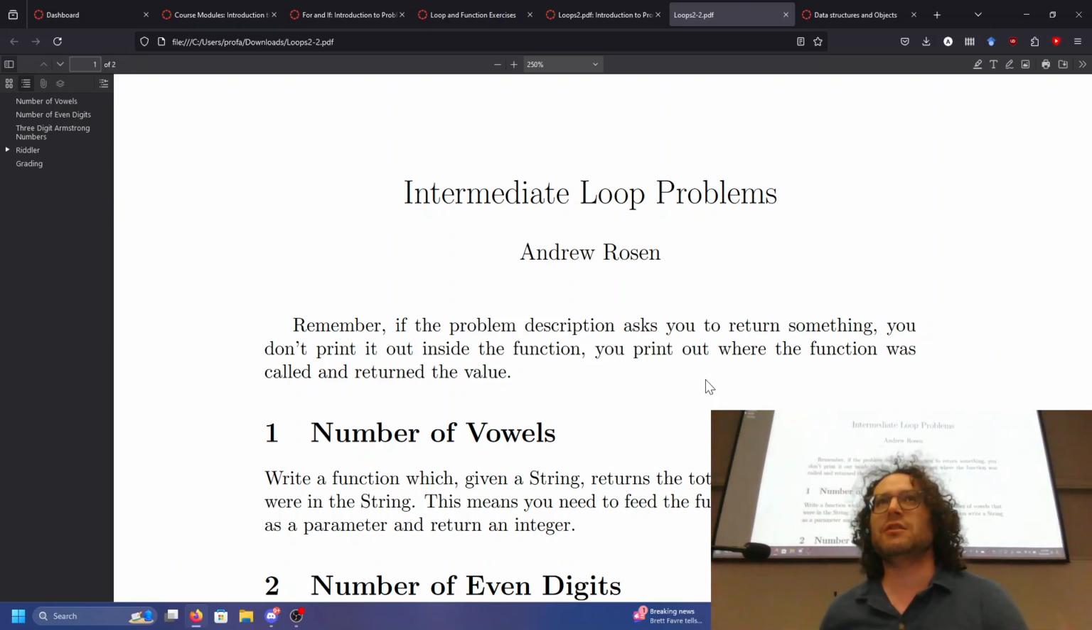You don't need to know about returning for the exam. If you've checked the exam problems, it doesn't really tell you to return anything, because most of the functions on the exam do one of two things. They print out something, or they make a turtle move, so no returning needed. Okay. And then there's a disclaimer there. Remember, if the problem asks you to return something, you don't print it out inside the function. You print out where the function was called and return the value.